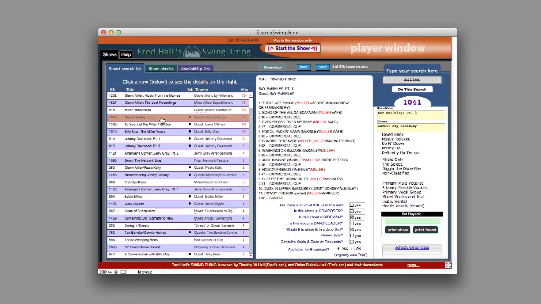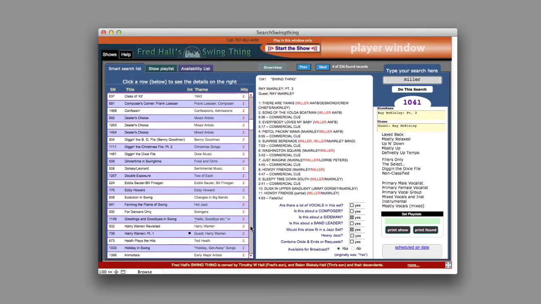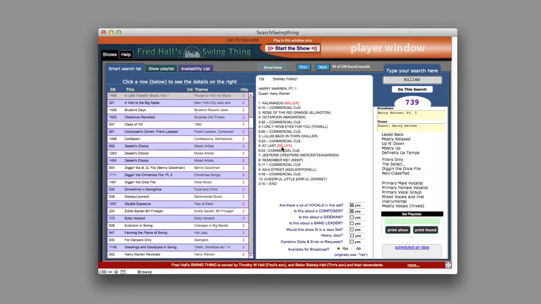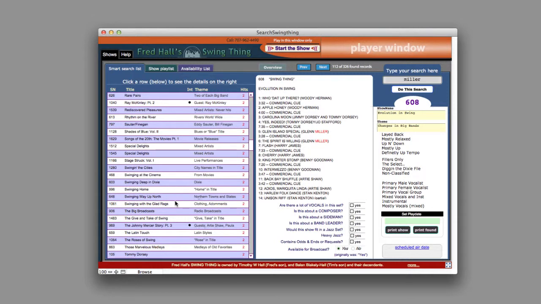When I click on that, this updates here on the right, and it shows again all the places where Miller is shown. Now we can scroll down through this list even farther, and you'll notice that the red numbers keep getting smaller. So like here's a show with Harry Warren. And here there's a couple of Miller tunes, so those are highlighted in red. So in most cases, that's the way that you would search the database, and you probably wouldn't need to go any farther. One other thing I want to show you about.